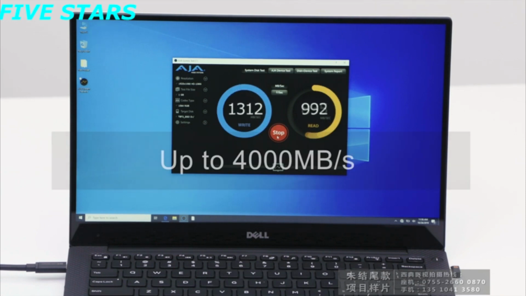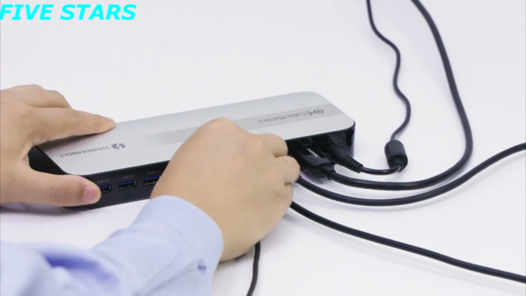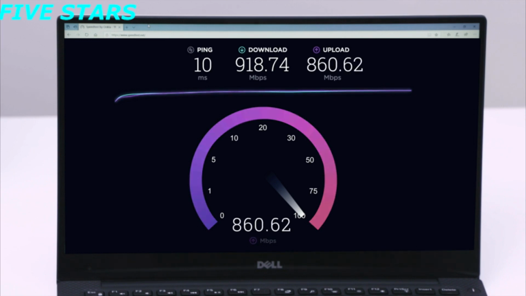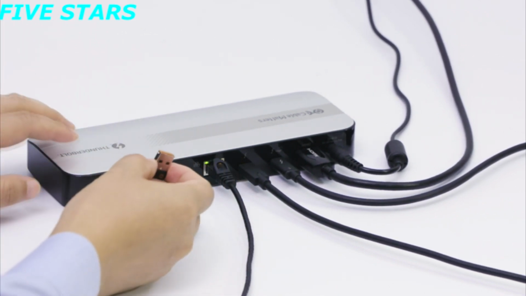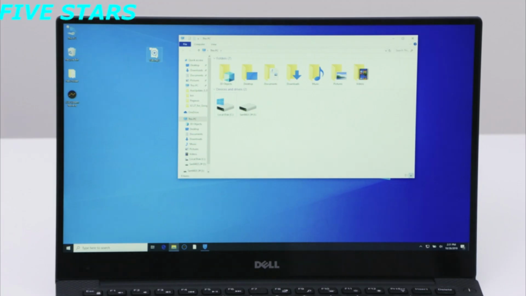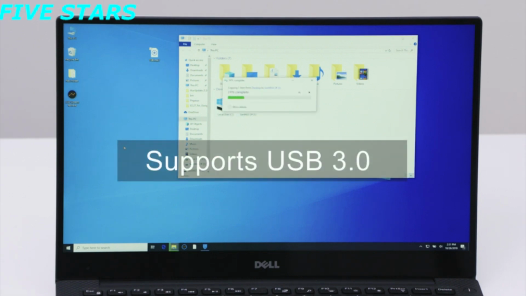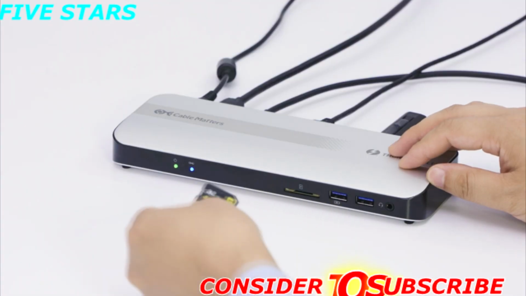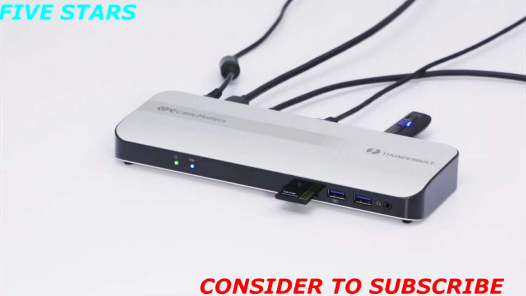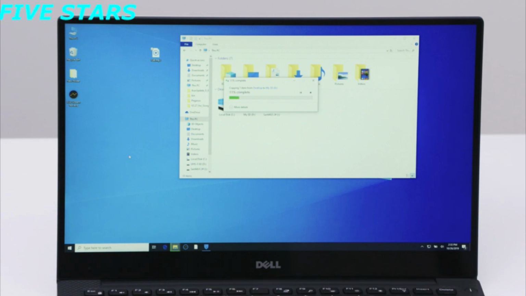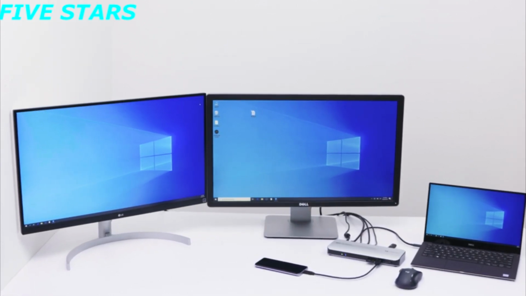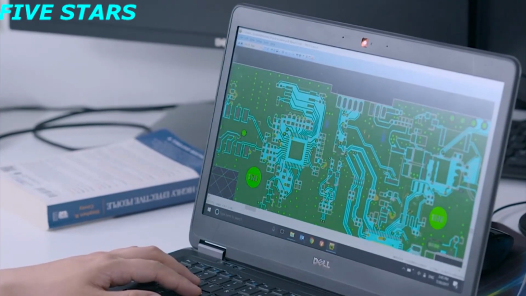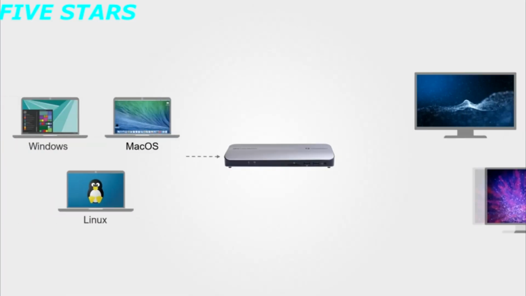Enjoy up to 40 gigabits per second transfer speed to a Thunderbolt 3 hard drive. Instantly enable a wired gigabit Ethernet connection. Attach a wireless mouse dongle along with a flash drive and transfer files at USB 3.0 speeds. Transfer photos from an SD card at up to 104 megabytes per second. Sync and charge your phone with the front-facing USB ports. Beautifully designed and carefully engineered to be powerful, versatile, and easy to use. Compatible with macOS, Windows, and Linux.